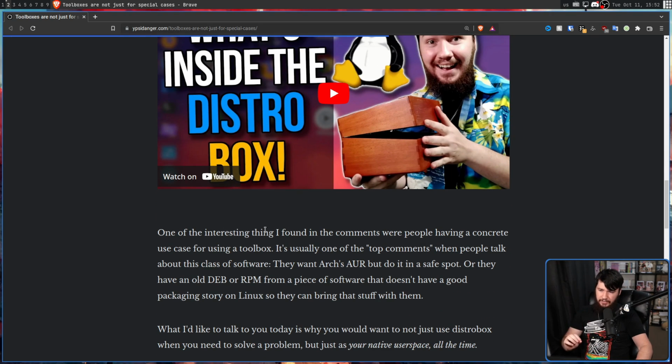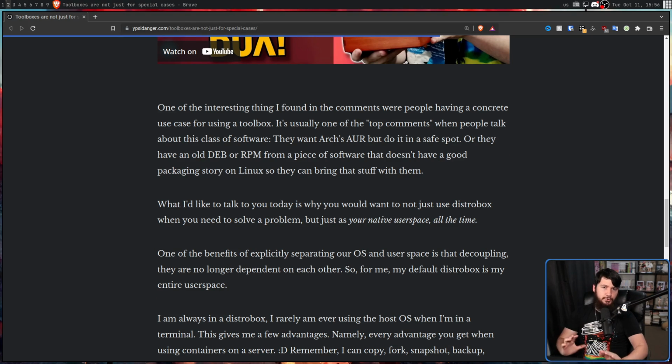One of the interesting things I found in the comments were people having a concrete use case for using a toolbox. It's usually one of the top comments when people talk about this class of software. They want Arch's AUR, but do it in a safe spot. Or they have an old deb or RPM from a piece of software that doesn't have a good packaging story on Linux, so they can bring that stuff with them. But this author provides a very different use case.